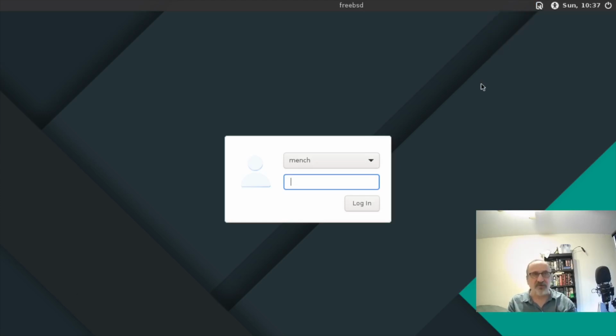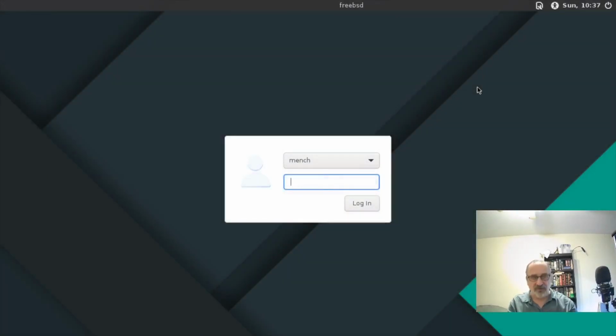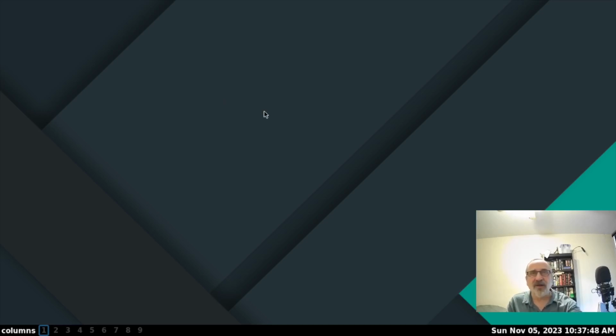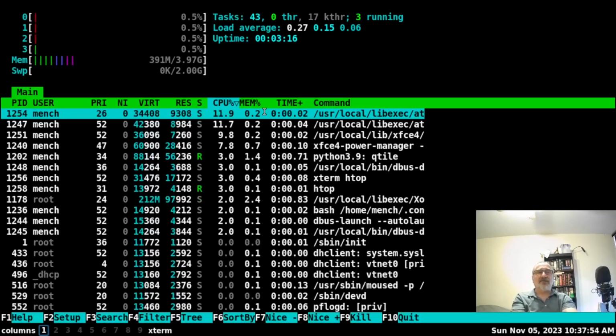Let's put my password in. Ah, now that's better. So that's why it was opening slow, because for some reason it wasn't jiving with the resolution. So let's get out of there. Oh, before I go out of there, let's go back in. Oh, that's better. Let's check out htop. There it is. Now that's a lot better.